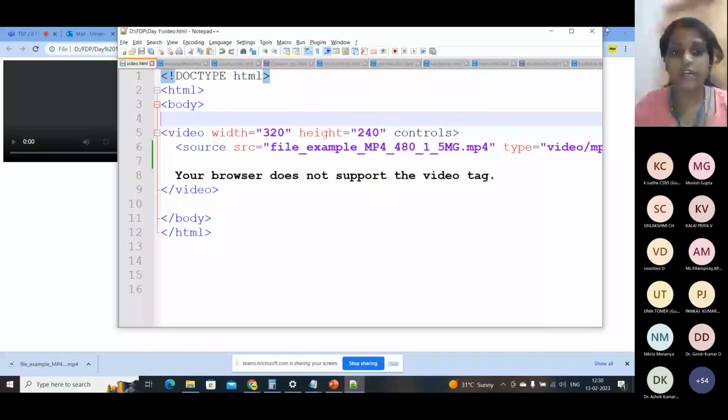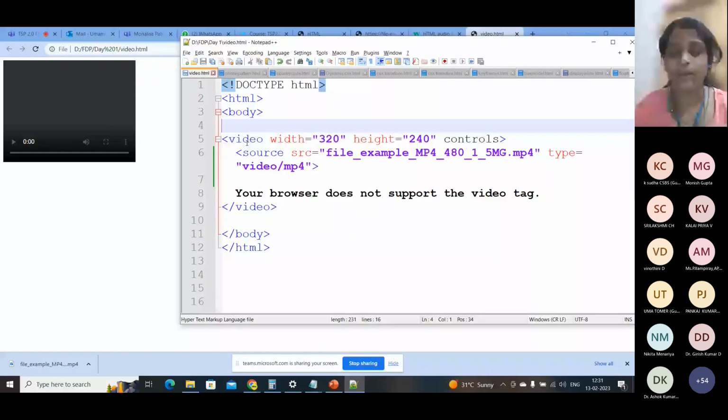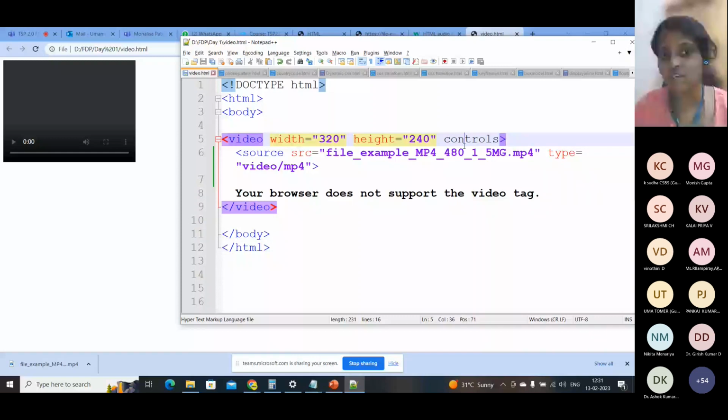So here you need to use a video element, and what is the width? So 320 width from left to right, and from top to bottom it should be 240. And what does controls mean? Controls is nothing but the play options which you are getting here. And here you need to mention what format it is. It is MP4, the type and the format. So everything you need to mention here. Is it clear?